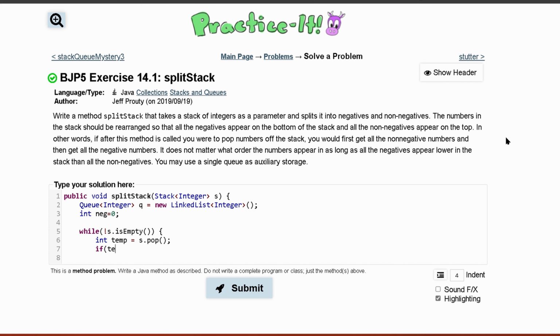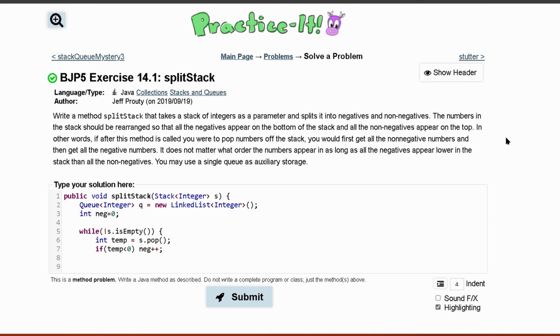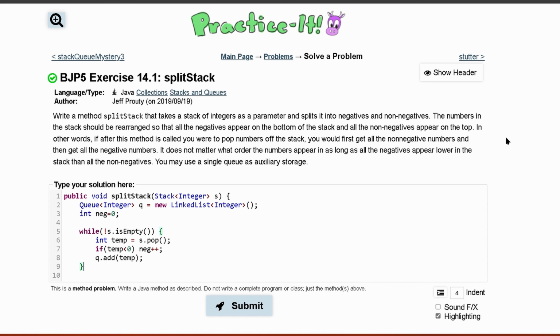We're going to say if temp is a negative number, so that means if temp is less than 0, we're going to want to increment our negative number. So we're going to do neg++, and then no matter what, remember, we're going to add this to our queue. So we're going to do queue.add, and we're going to pass in our temp. And we're going to do this until our stack is empty.